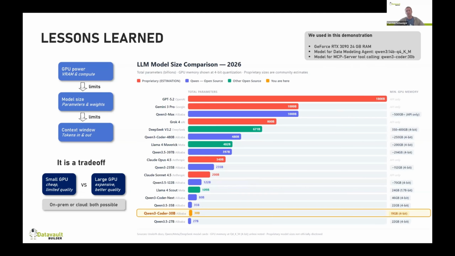we have used the GeForce graphics card with 24 GB of RAM. So not too big. It's good for gaming, but not for the biggest models. And for the modeling agent, we used the quantized Qwen3 model with 14 billion parameters. And for the MCP server tooling, we used the Qwen3 Coder because it is better for function calling.